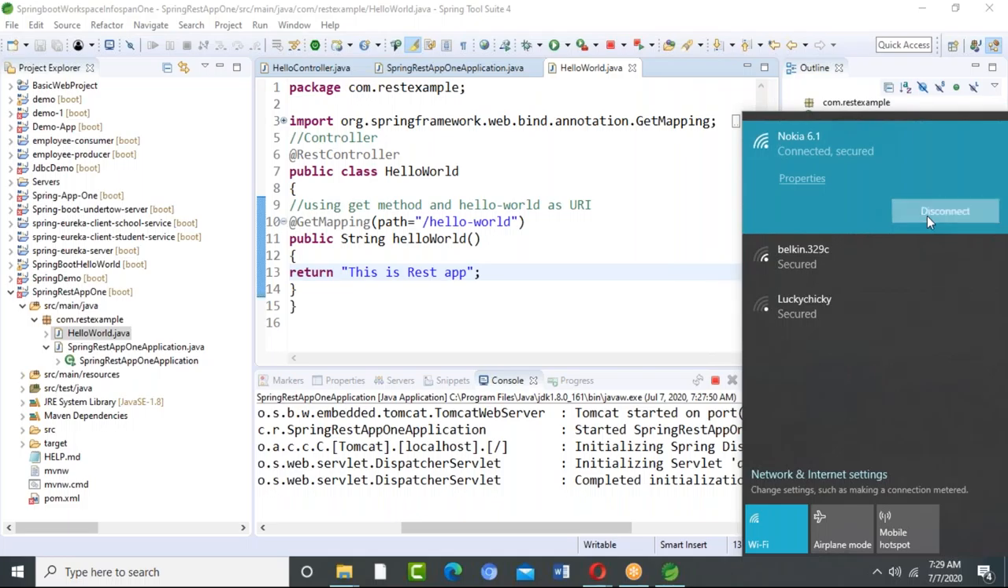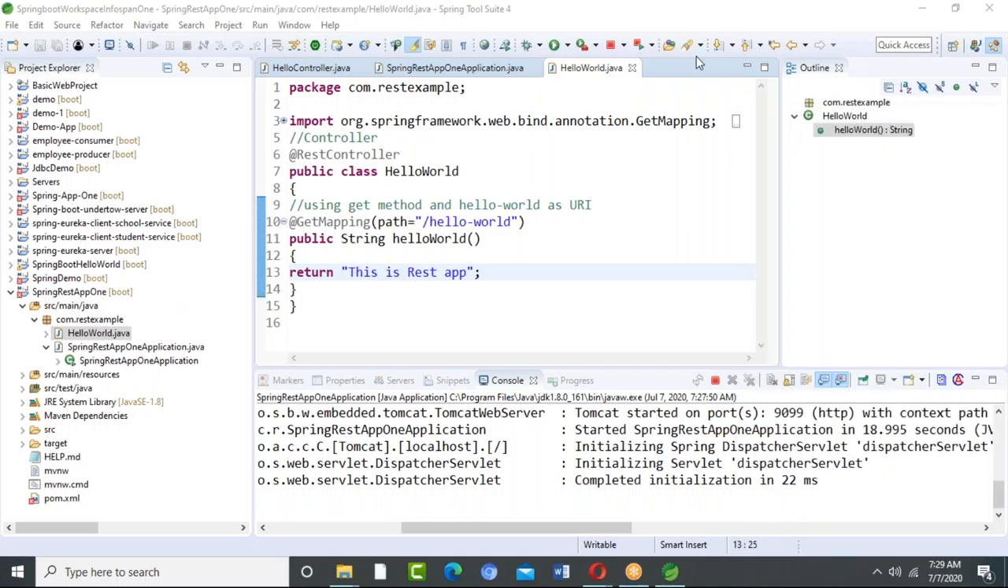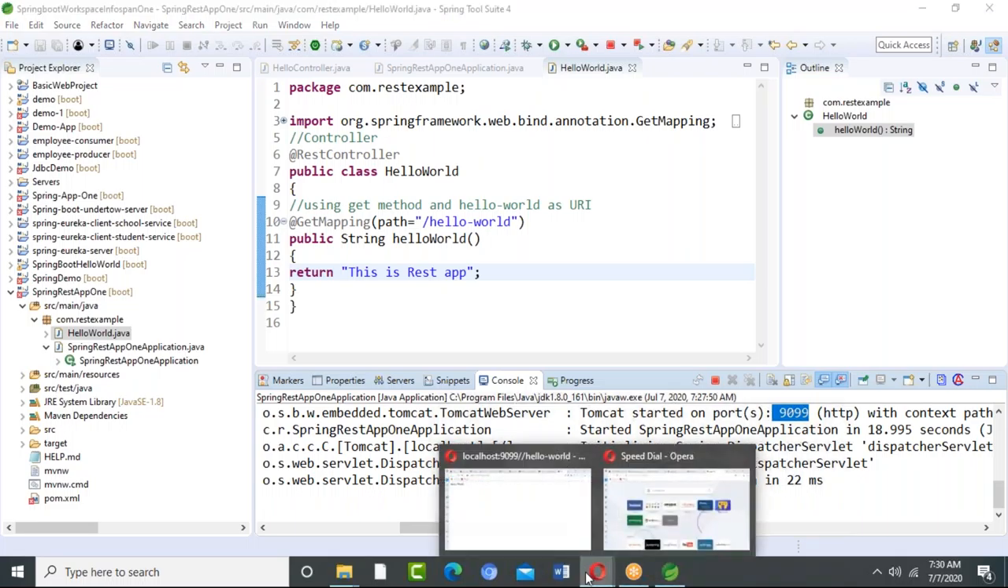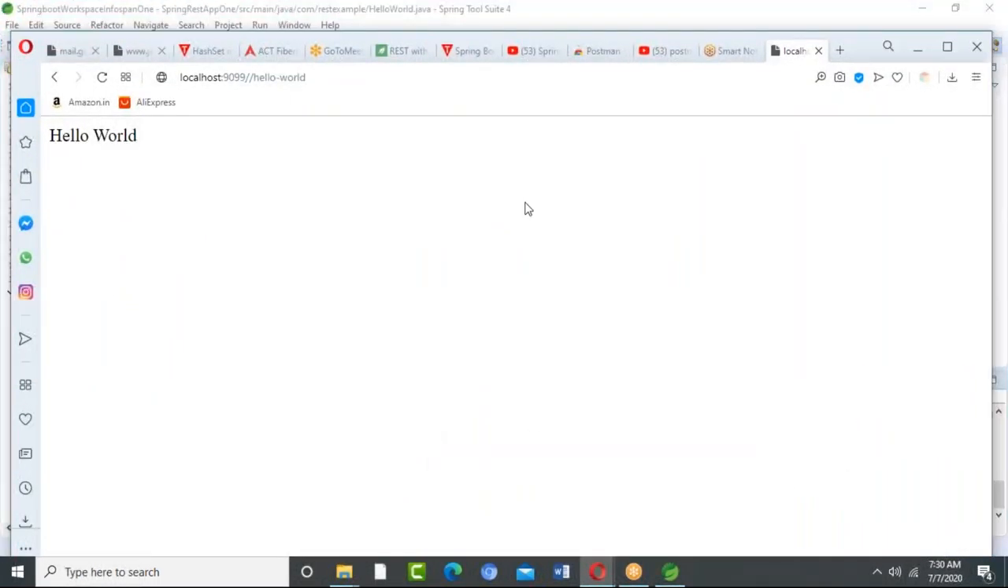Jyoti, can you hear me? Yeah, I can hear you. Network issue. You're getting the point here. We have a port number, right? Yeah, I'm getting the port. Then, if you're getting it, obviously you have to get it here. So, localhost 9099 forward slash. That's it.